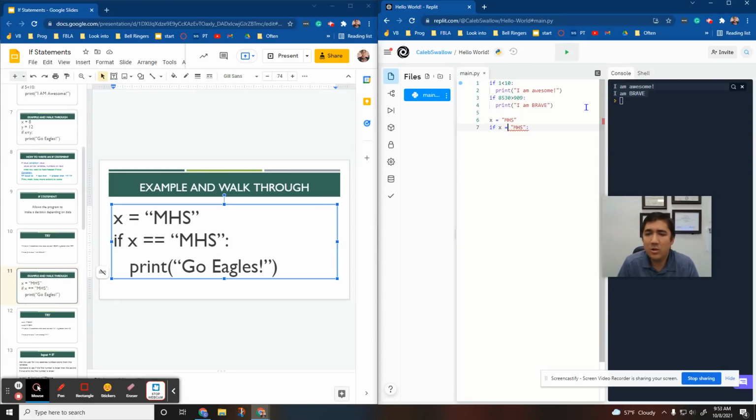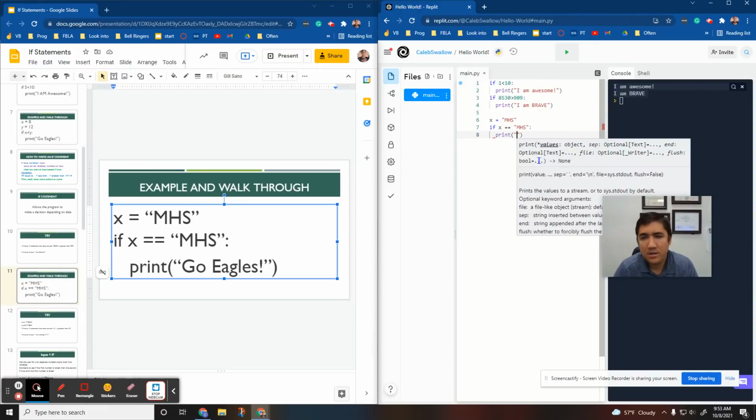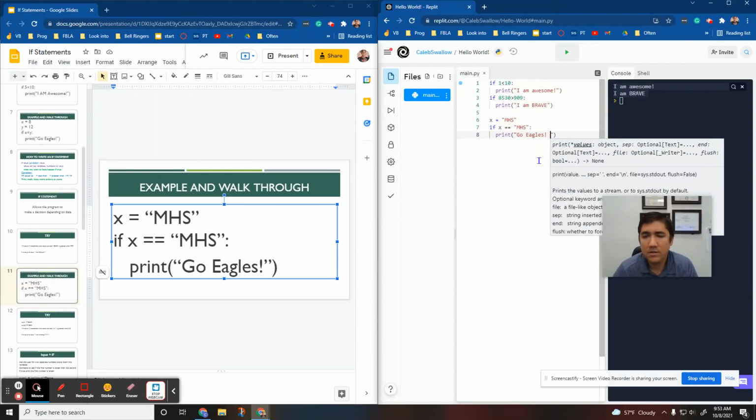Oh, it's giving me an error code. What did I do wrong? You've got to have that double equal sign. When we're setting up a variable, it's one equal sign, but if we're testing, we've got to have that double equal sign. Okay, and then print go Eagles. Okay, it works. Go Eagles.